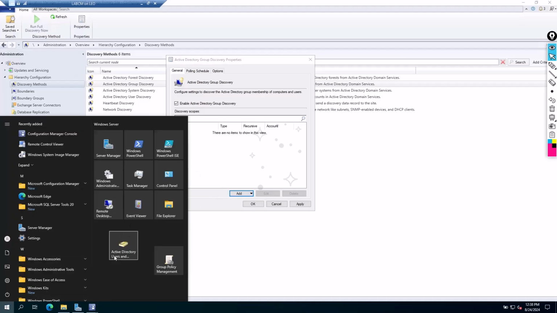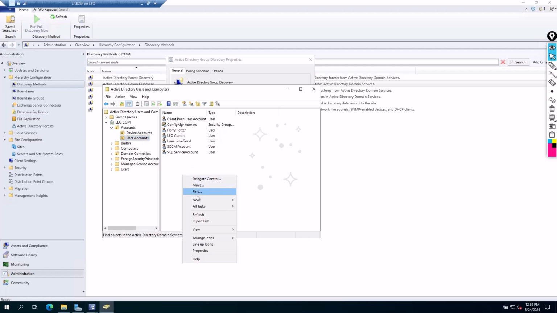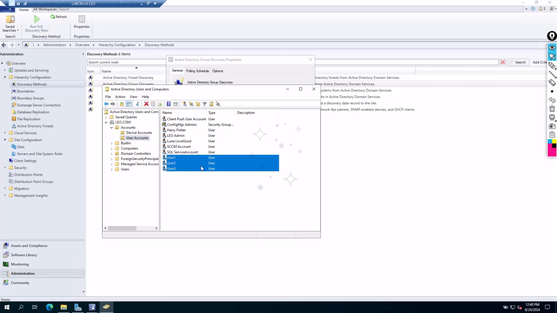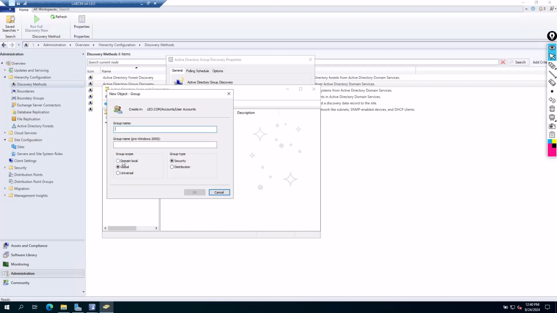For that, I need to open Active Directory Users and Computers. Here we already have some account OUs, and we have the user accounts already. I'd like to add some more users here. New user, and I'm going to name it user one. Okay, fine, we have three users here. I'd like to create one group, so we can use that group to discover. I'm providing a new group. Here you can select the group scope: domain local, global, and universal. I'm using global and security type. I can name it the users group.